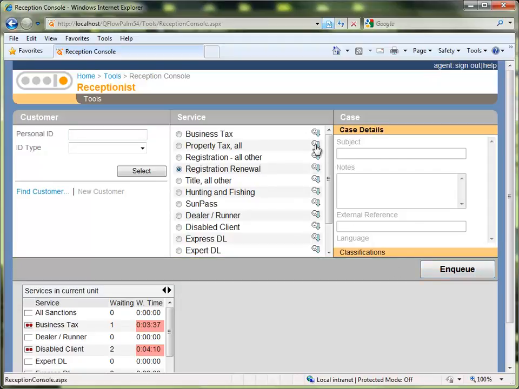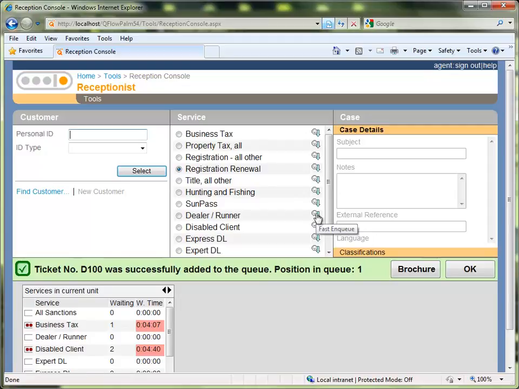Now, another way to quickly print a ticket is to click on the Fast and Queue icon next to your desired service. Just clicking on the icon will issue the ticket. Fast and Queue is useful when you must quickly issue lots of tickets for different services. Oh, and it is not necessary to press the OK button between Fast and Queues.